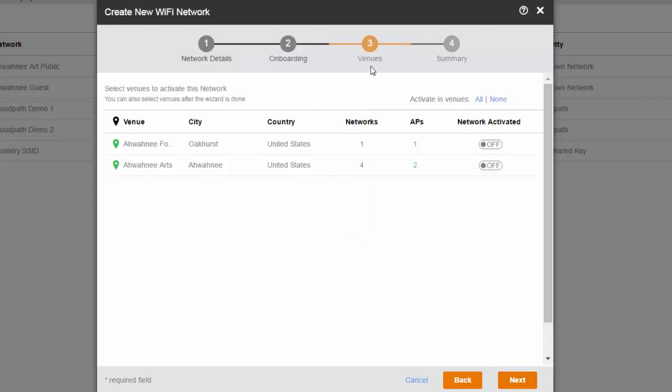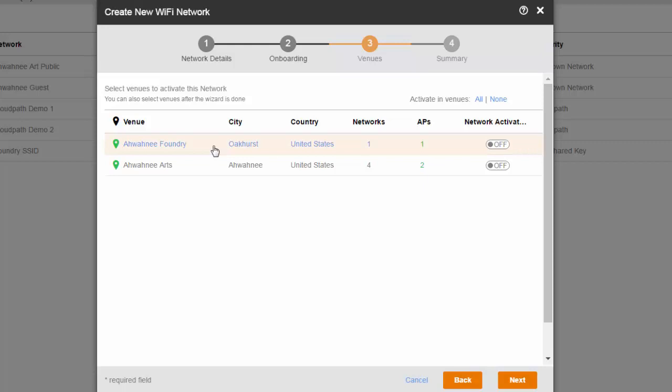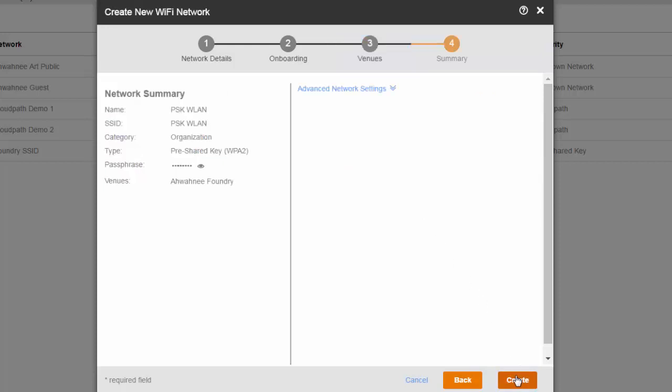This is the venue options, so I'm going to select which venue I want this SSID to be associated with. And if I move this over and give me the full name, so I want to activate this on the venue Awani Foundry, so I'll turn that on, and then I will hit Next. And this takes me to my Summary tab. So it gives me my network summary, name, SSID, category. Notice that it's organization, the type, passphrase. Once again, if I wanted to double check that, I could. And it tells me the venue that it will advertise to.